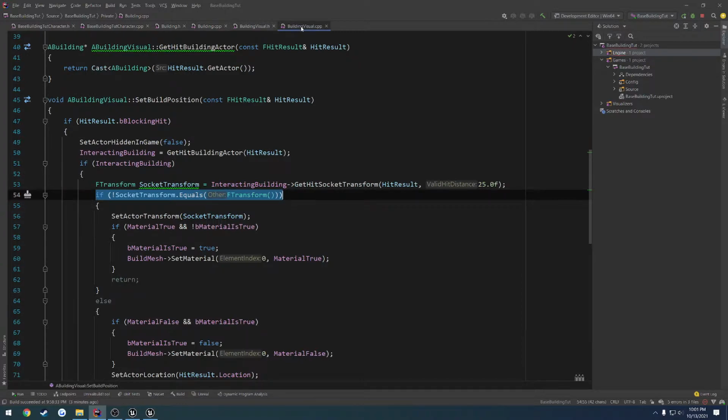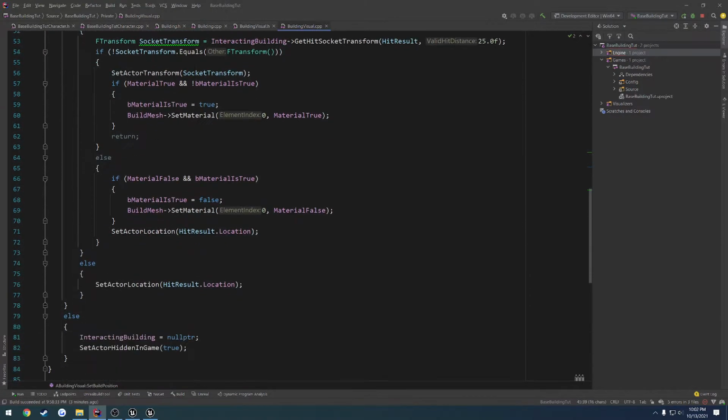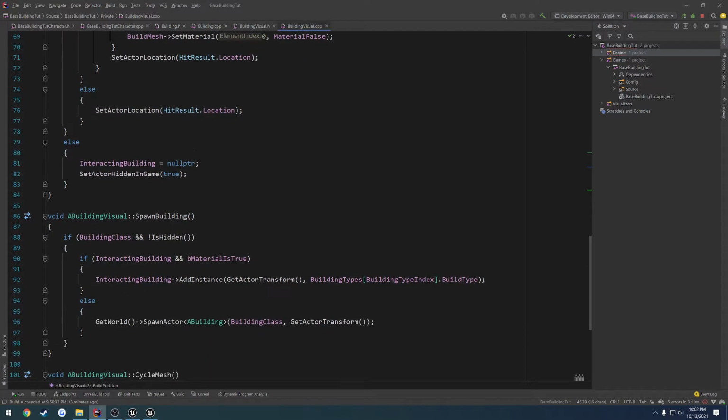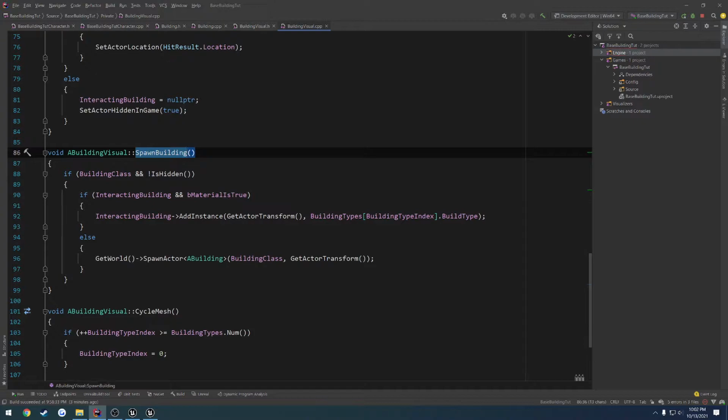So to begin, go on to building visual.cpp. And here we can find our set build position. Let's go ahead and scroll down to where we have spawn building. So right here, the way we have this is we have if interacting building, we're going through and adding an instance. So we kind of want to do another check here. So let's see how we're setting interacting building.